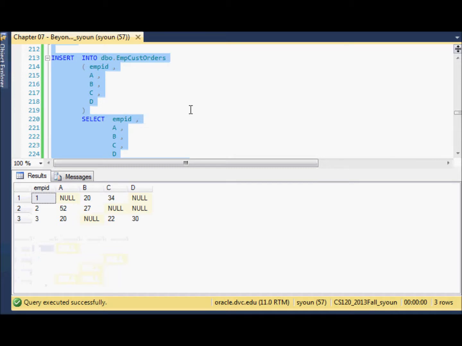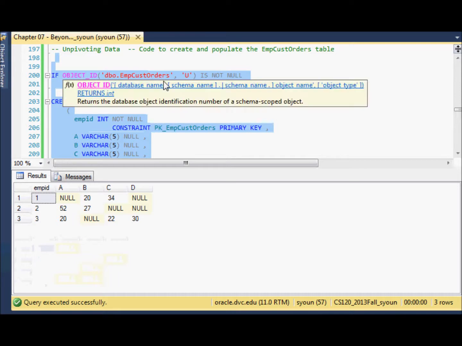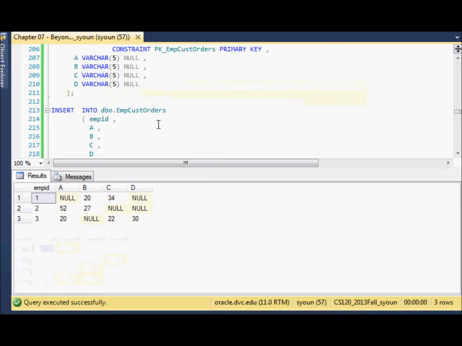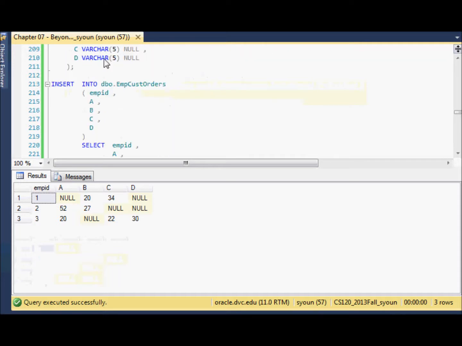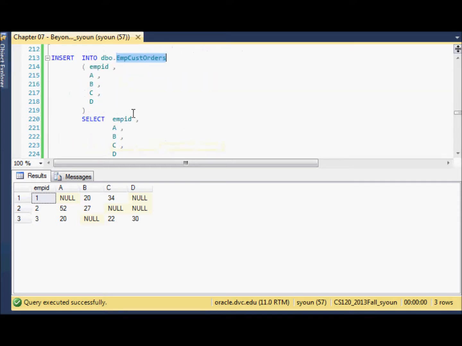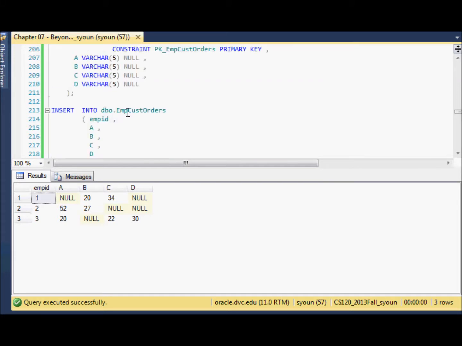So let's look at this one here. This one is creating a table called employee customers table, and adding these columns, and adding values into this table. So insert into this table. What kind of value will be inserted? Well, you have a pivot inside here. So whatever you select from here is added into the table. So this value is added into the employee customer table.